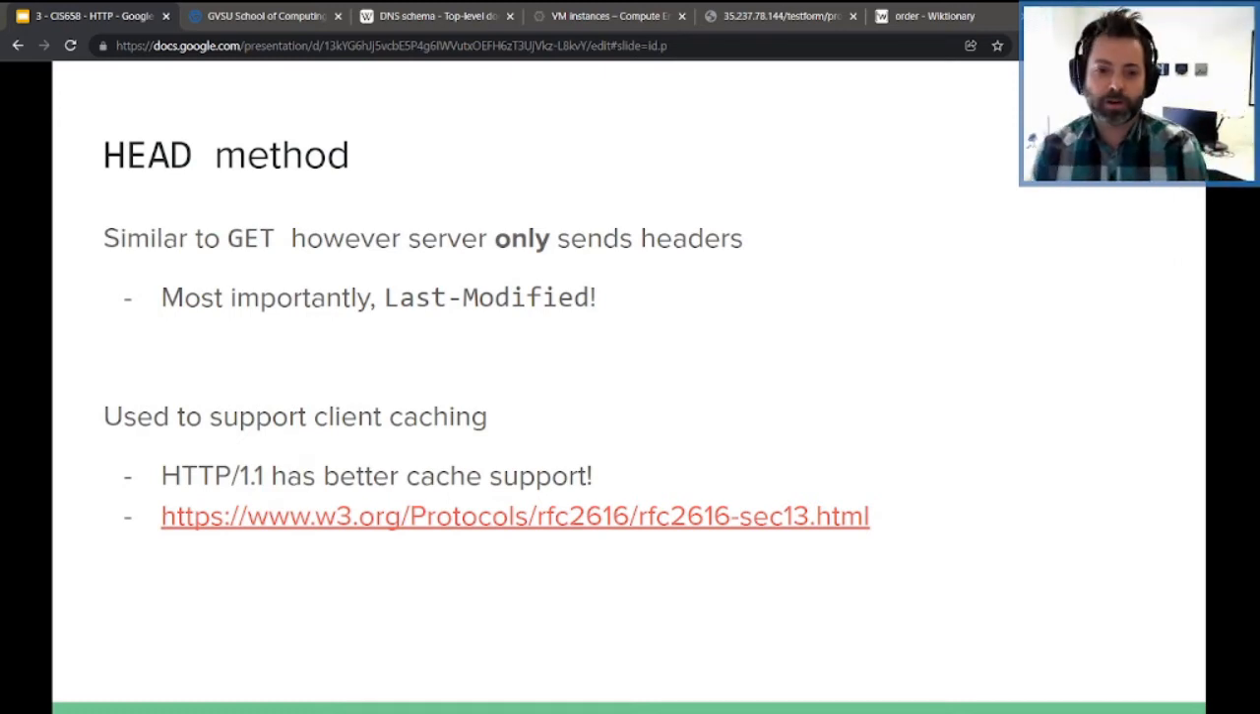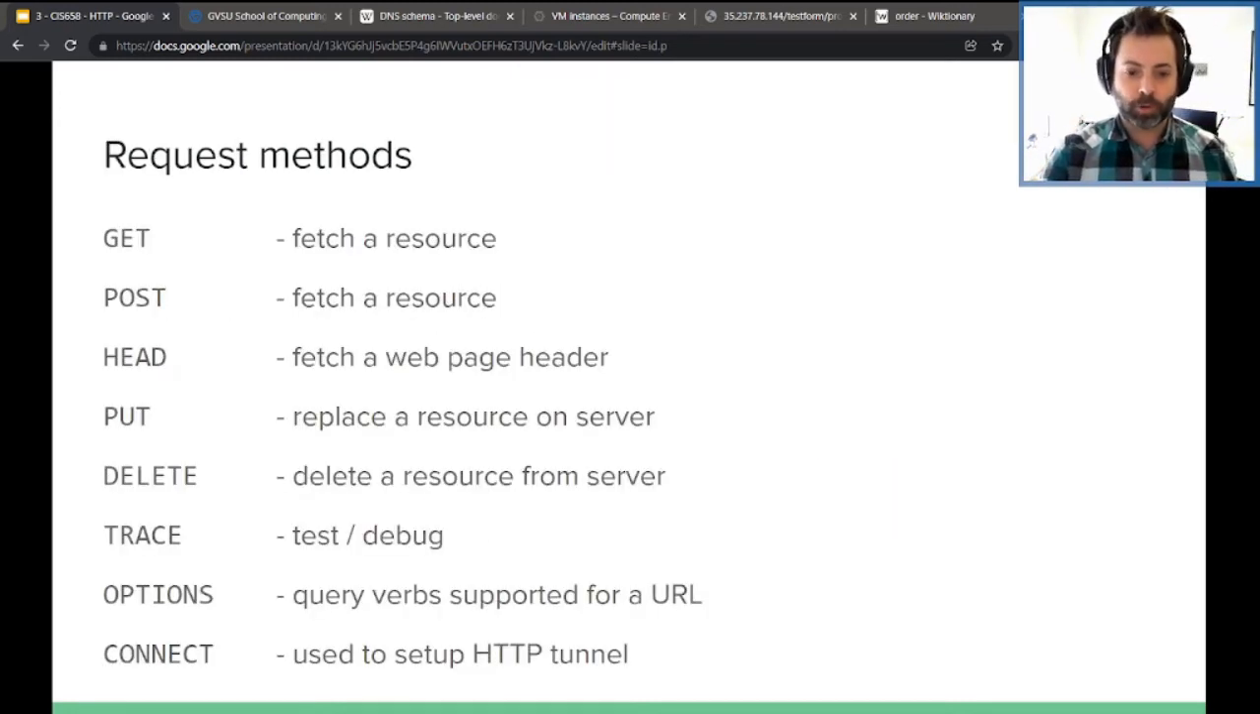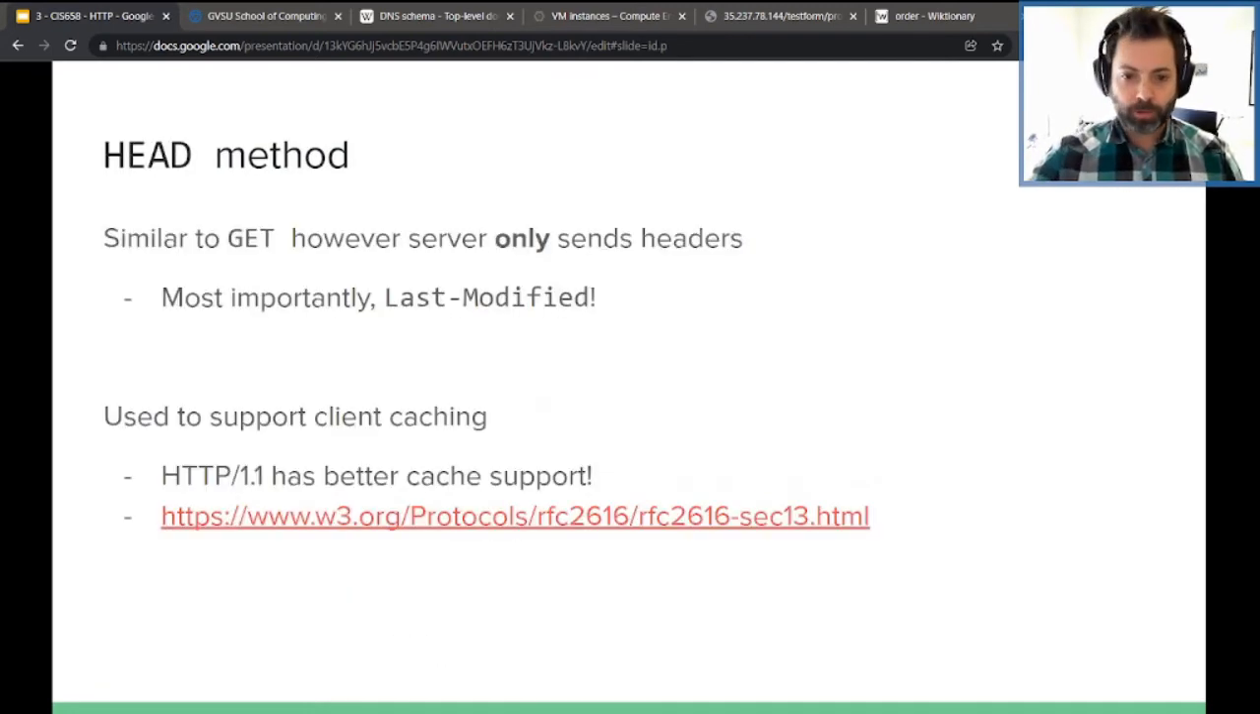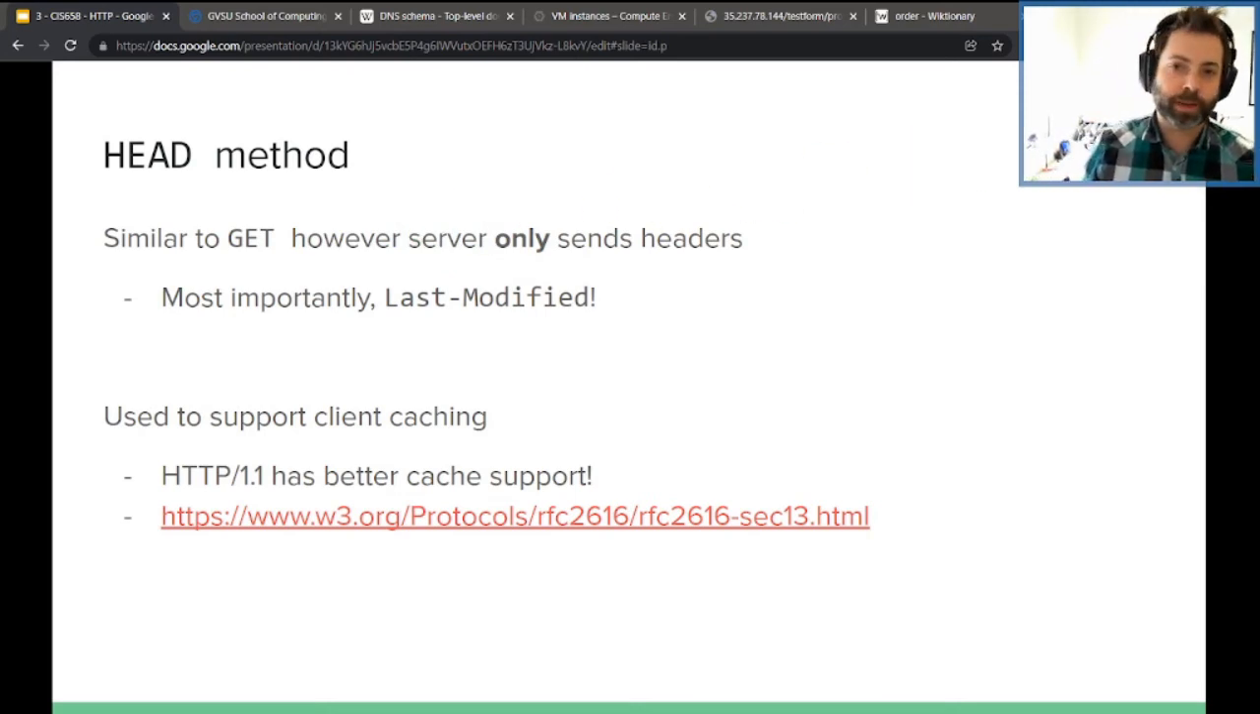So some other things to talk about here. We have GET and POST. We have our HEAD method where we're getting a page header. Instead of sending all the body data, we're not getting the HTML page, we're not getting the images or the resources, I just want your header information.